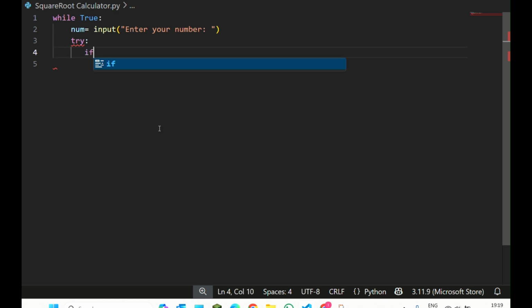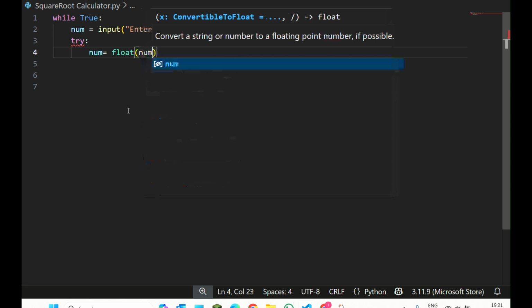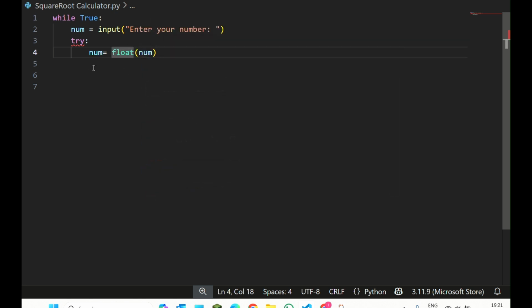So let's write the code. Wait, we will not write if, we will just convert it to float num, because if there are any errors, this try and except will handle it correctly and efficiently. This is a new thing, so that you can use it in your program for effective error handling. Okay.